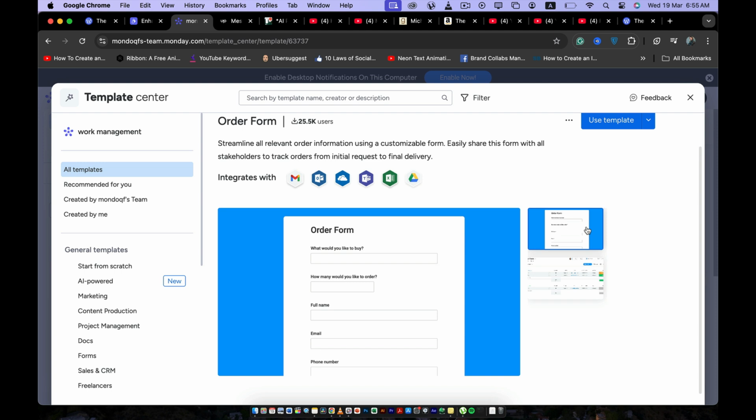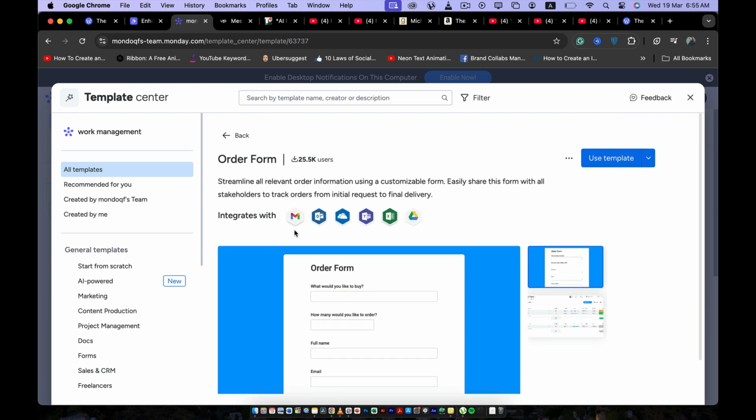And the best thing about this template is that it integrates with your Google, Gmail, your Outlook, and your Teams and your Excel and your Google Drive, all these amazing system software that we use on a day-to-day basis. So streamline all relevant order information using a customizable form. Share this easily with all stakeholders to track orders from initial request to final delivery.